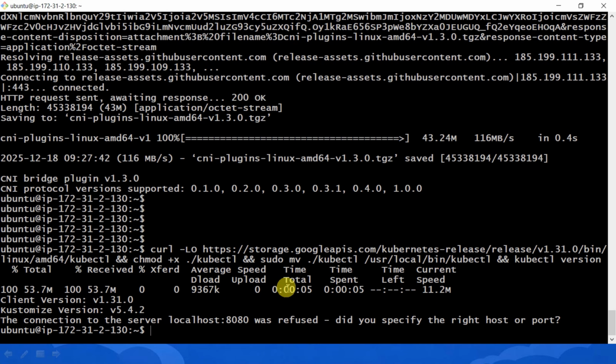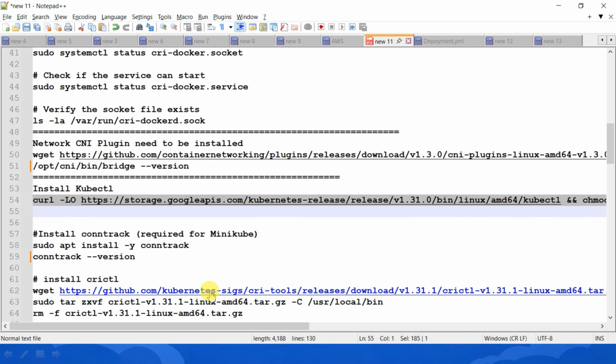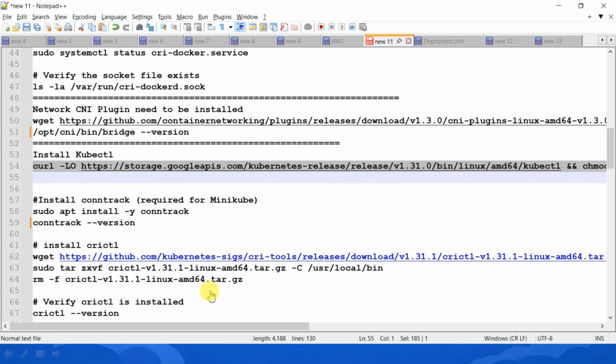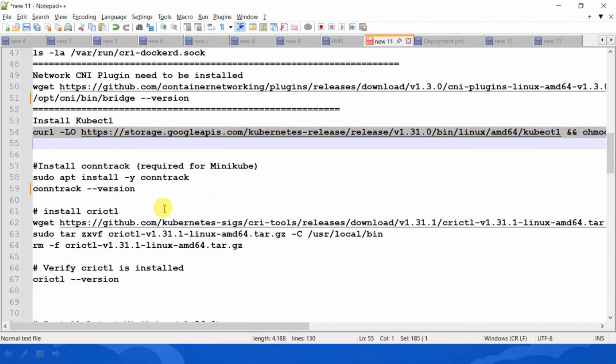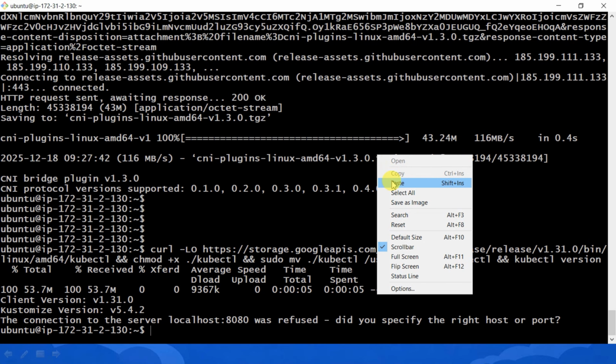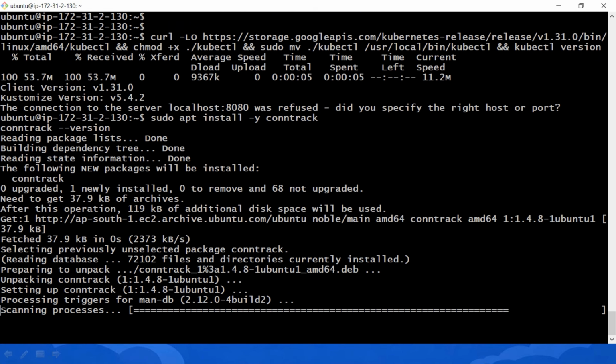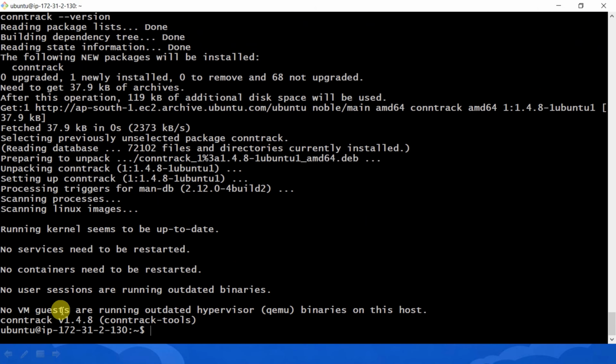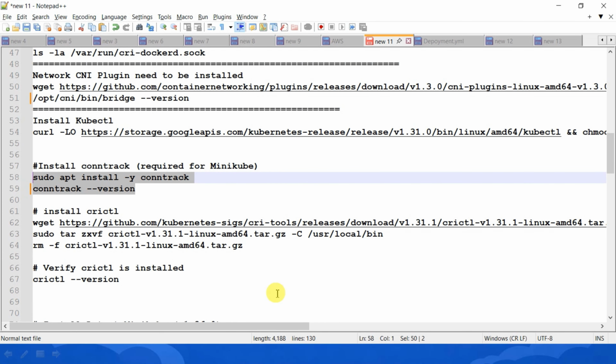Okay. Once this is installed, we need to install conntrack. Why is conntrack required? Kubernetes networking uses connection tracking, and this is required especially for Minikube with the none driver. We can use directly sudo apt install conntrack, then verify the version. Once it is installed, see, this is the version, it got verified: 1.4.8.